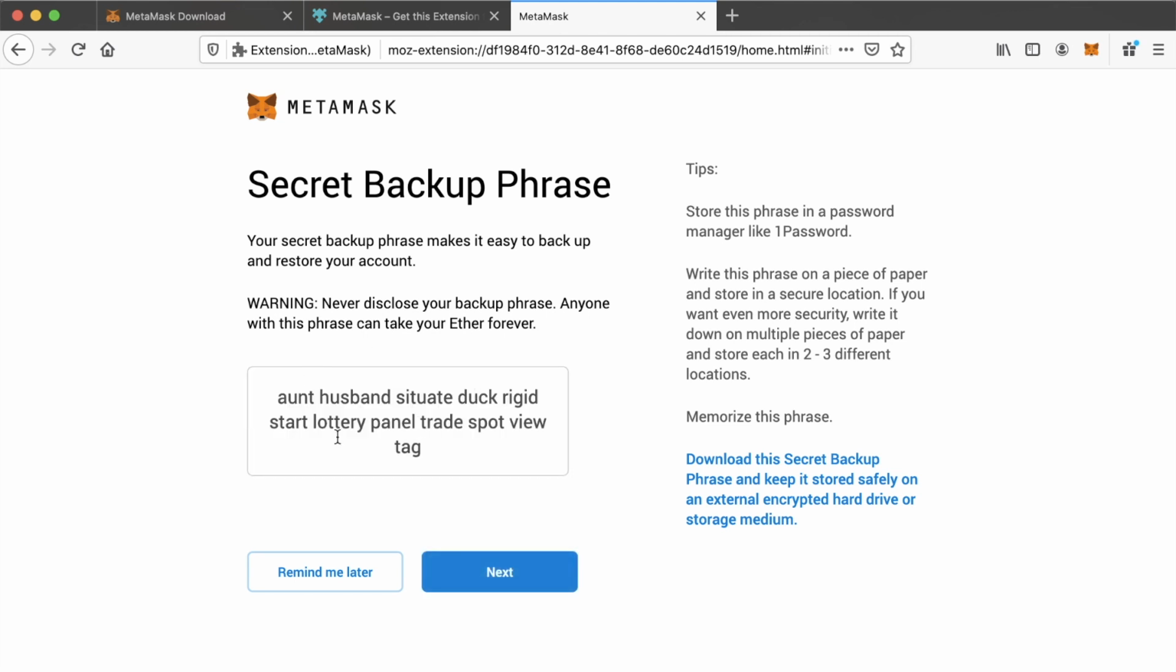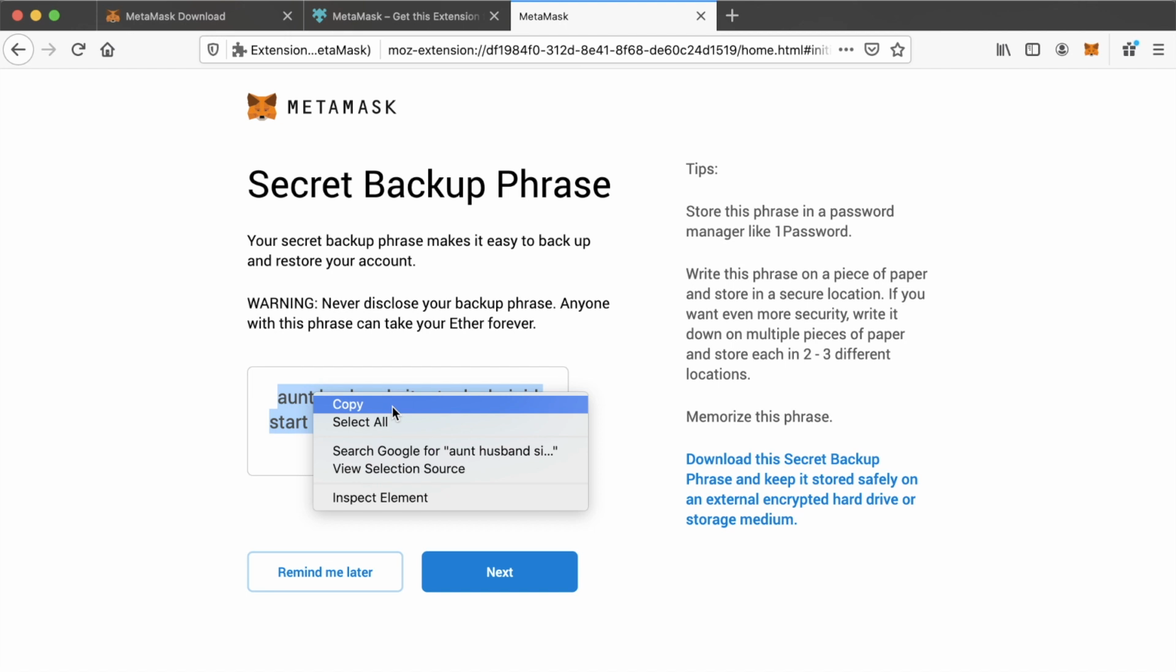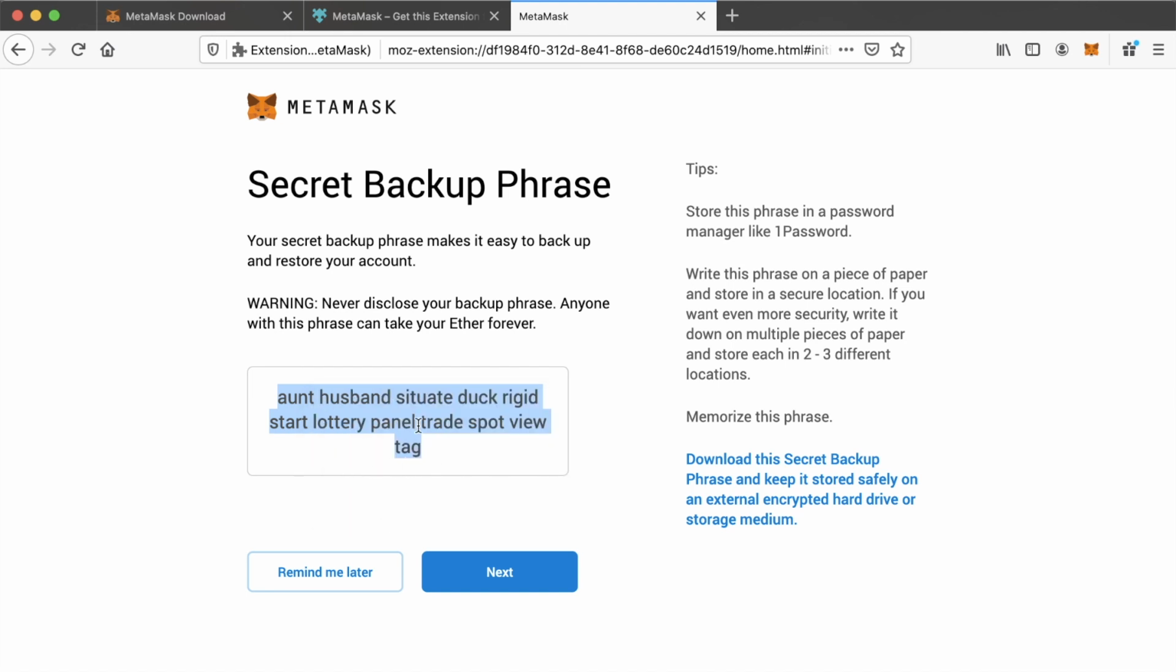Now I'm going to click here to reveal the secret phrase. For now, I'm just copying this. What you want to do, guys, is you're going to want to write this down. Okay, have it somewhere secure. Don't do anything silly like leaving it on your iCloud or whatever else. It's got to be secure. So there's my 12-word seed phrase.